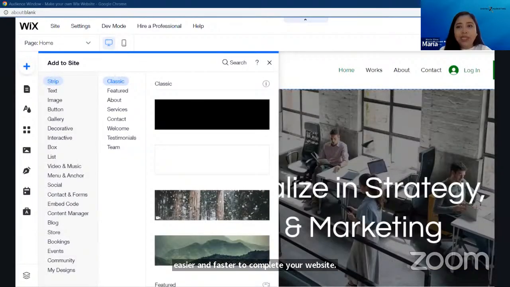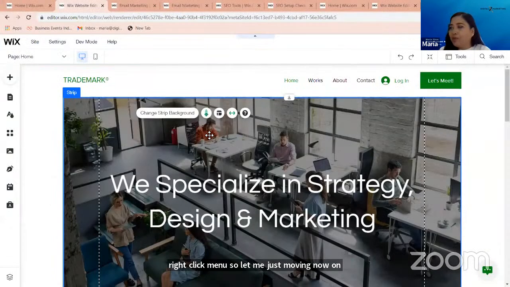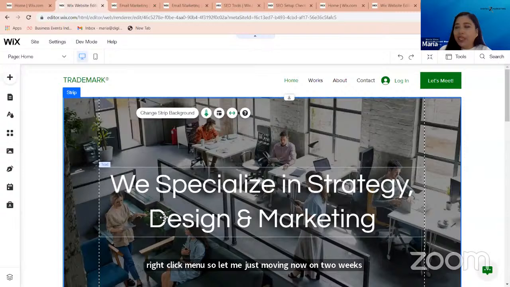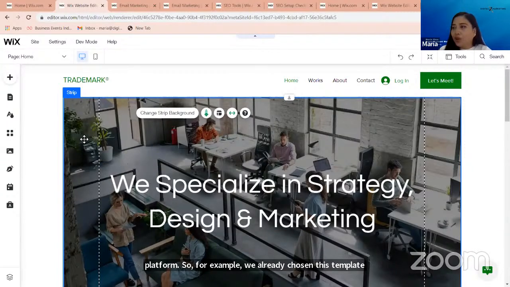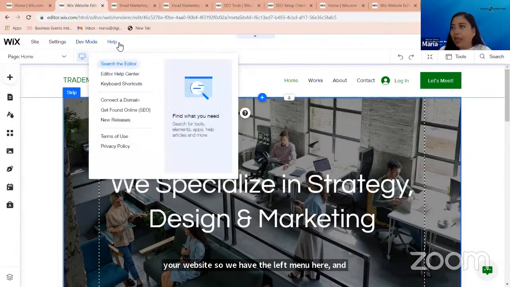So once inside the Wix editor, there are different menus that will help you customize your website. So we have the left menu, the top bar menu, and the right click menu. So let me just move now to the Wix platform. For example, we have already chosen this template. So on the left menu here, you can see different icons that can help you create and customize your website. So we have the left menu here and the top bar menu.